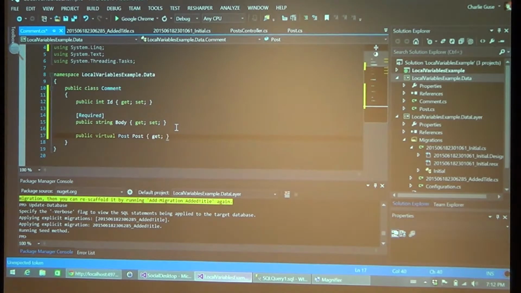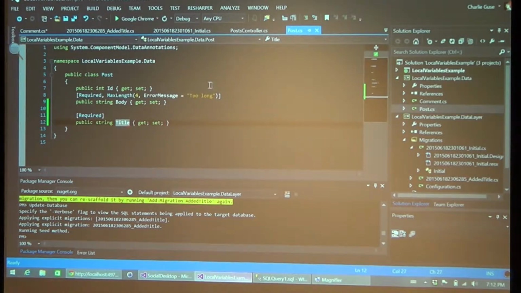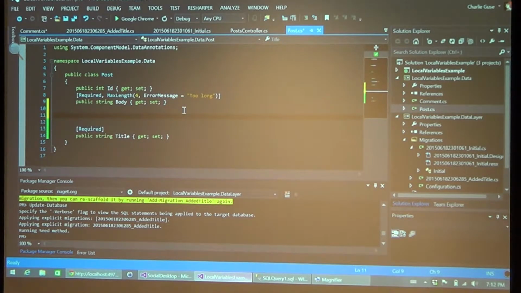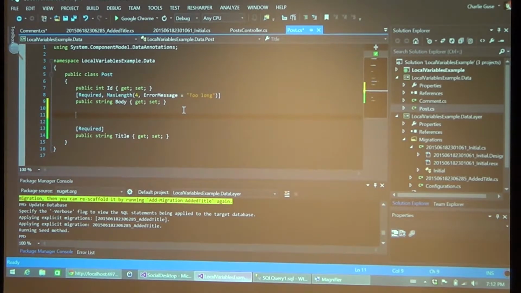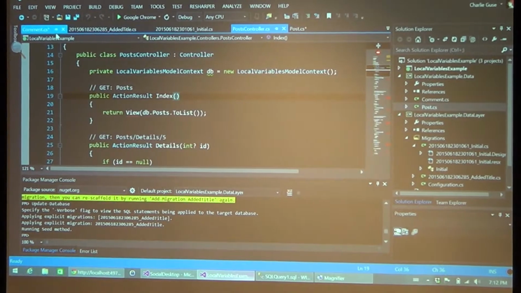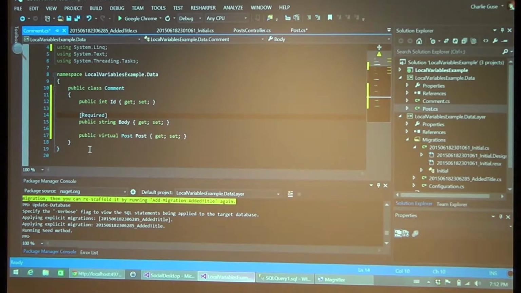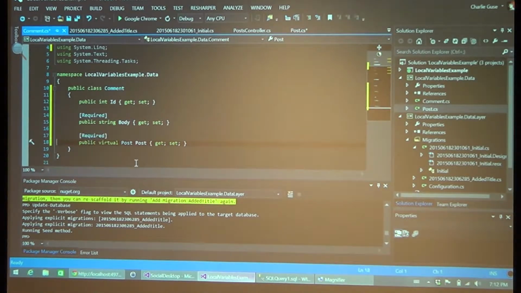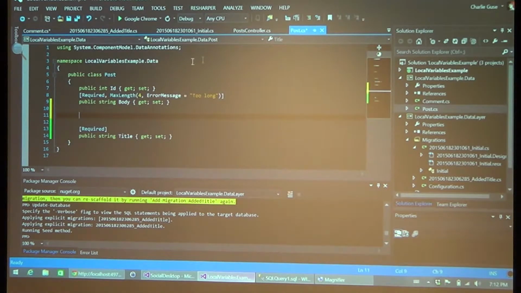Post, get set. So now I am tying. I'm saying this comment is only ever associated to one post. And then what I'm going to do is go on the other side and go to the posts and do the same thing and say, oh, we want to make it required too, actually. Because we want to say that all comments are going to be attached to some post. So now let's go back to the posts.